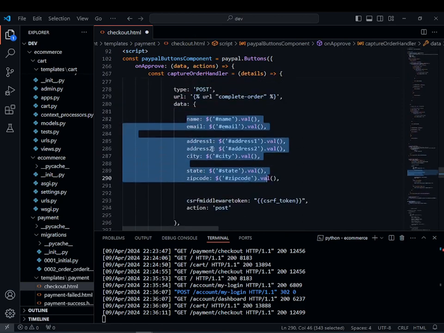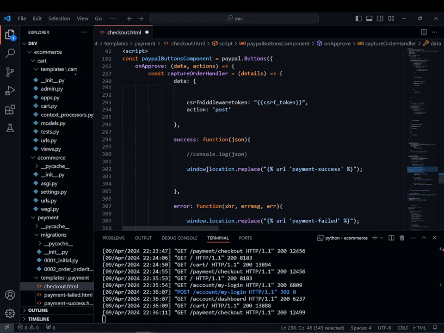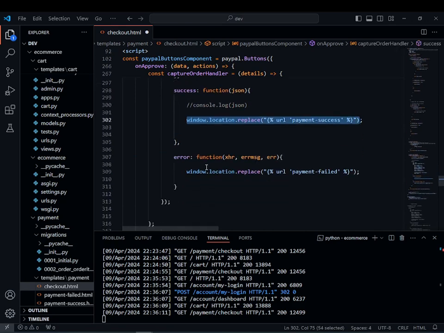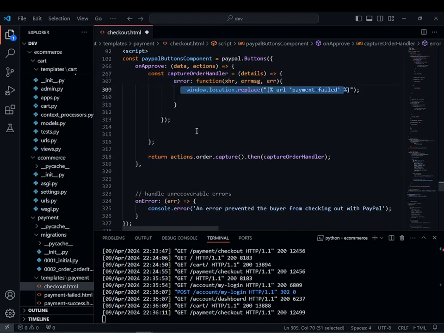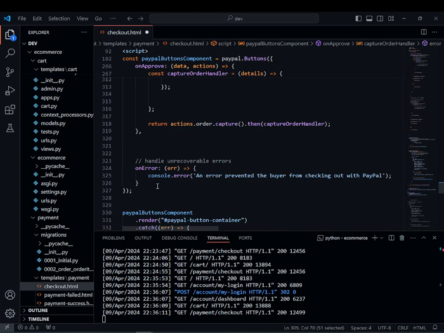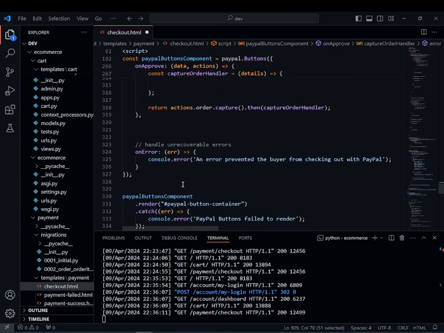to the server, and after that it will show me payment success, and if there is an error, payment failed. So all these things are set up by default as a JS SDK from PayPal. So that's it.